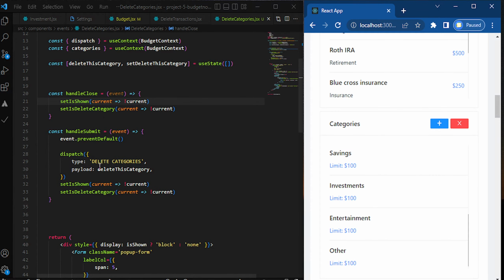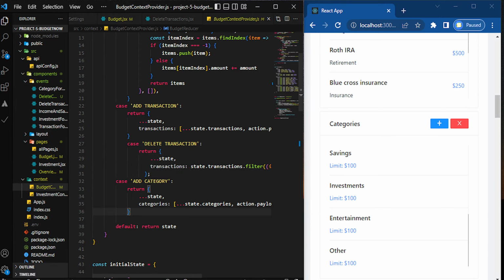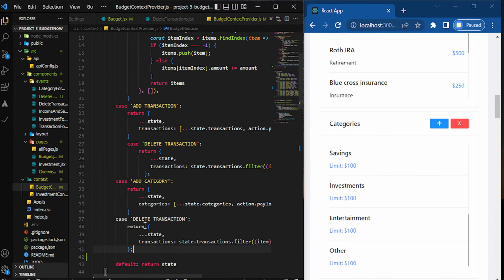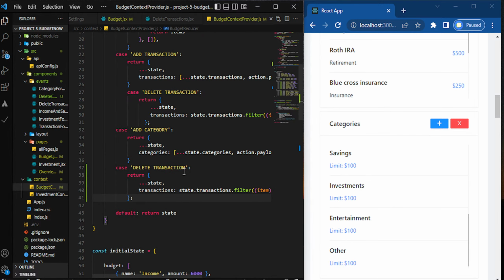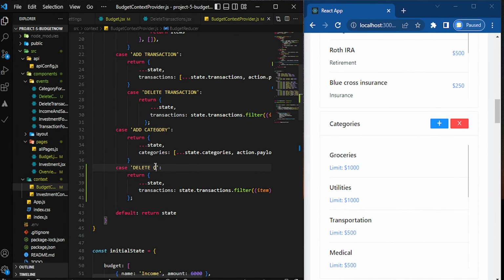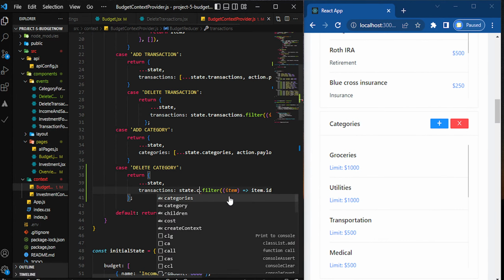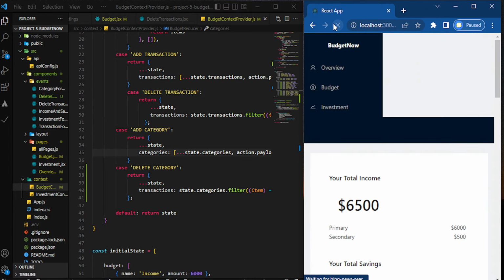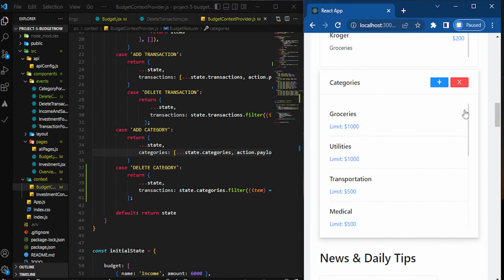So I'm just gonna take this, copy it, because I want to do that same thing. So I'm just gonna simply copy and paste it here and name this delete category like this, and then change the state dot add categories like this. That should work, I believe. So categories, and let me refresh real quick.